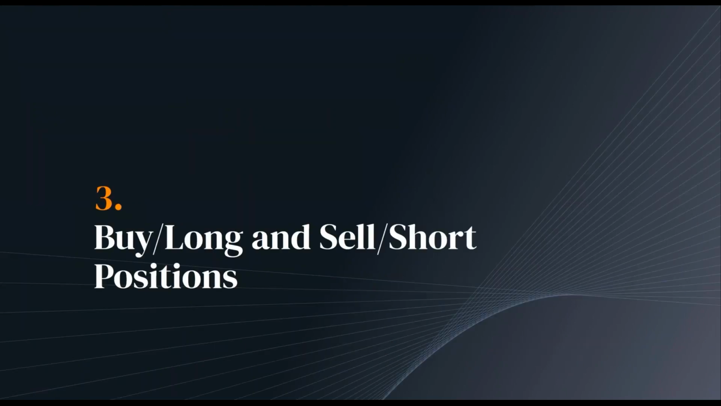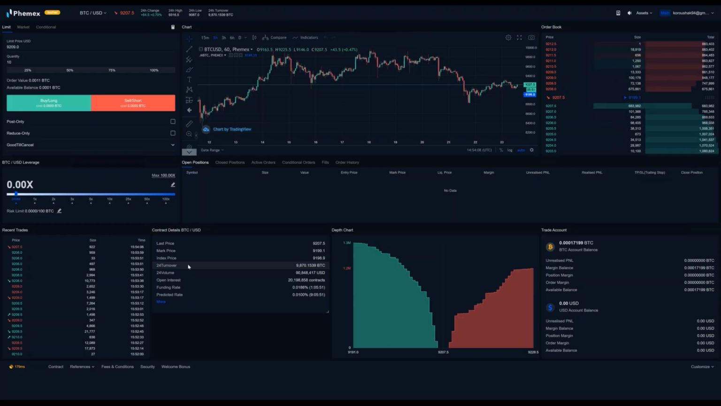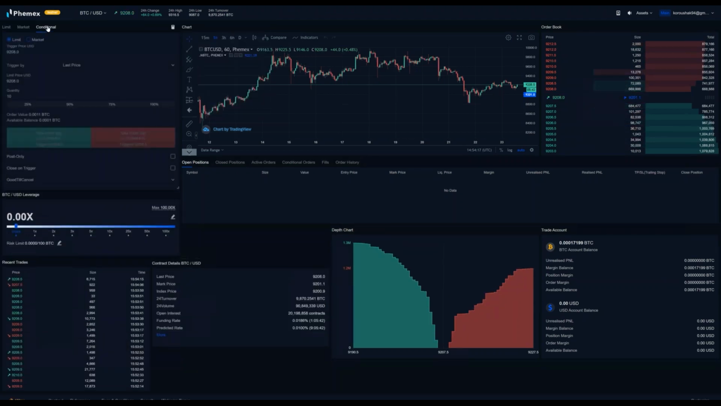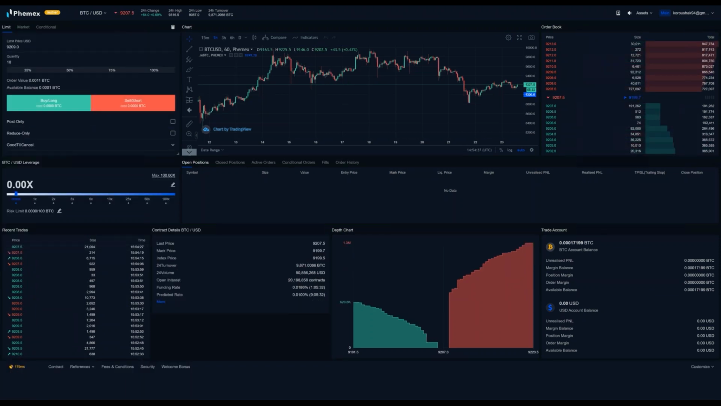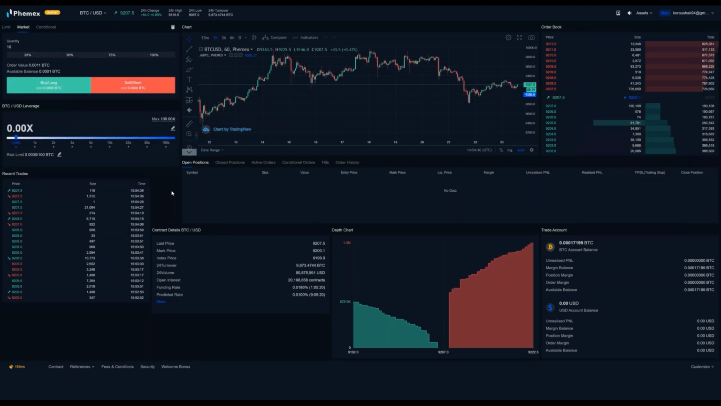So now I'm going to explain how to open a buy or long position and how to open a sell or short position. Once your leverage is set over here, you can place a limit, market, or conditional order. Once you've input your values for the type of order you want to create, you simply click the buy long or sell short button. For this example, I'm just going to market execute, and I'll explain all the order types momentarily.